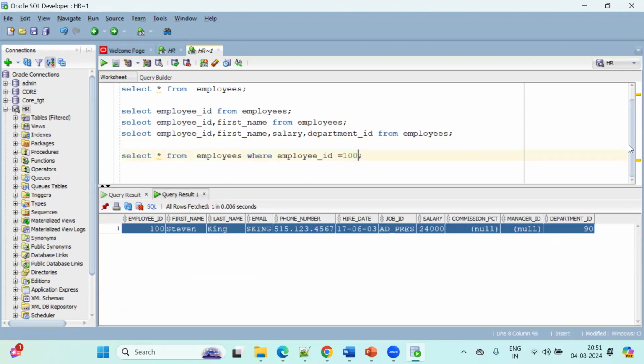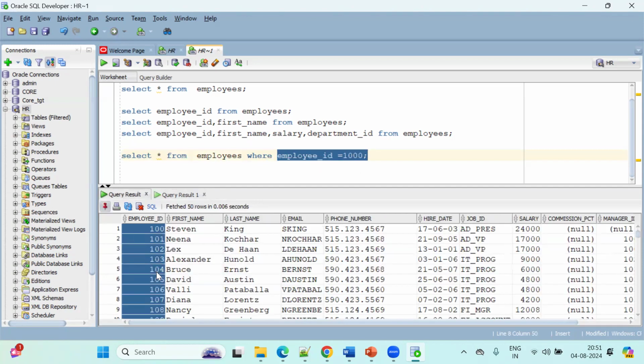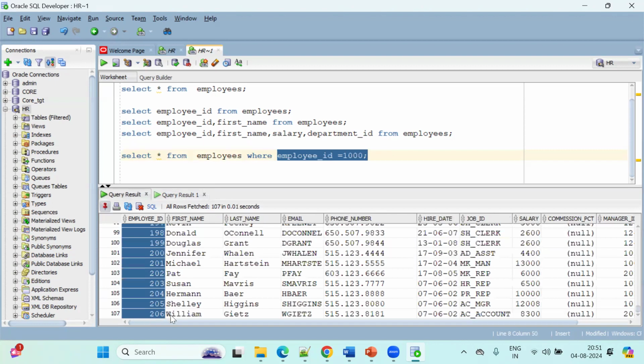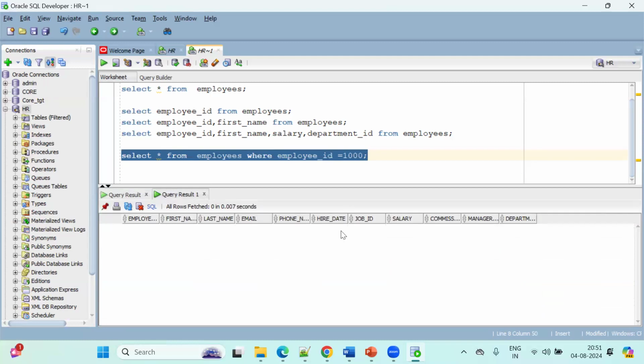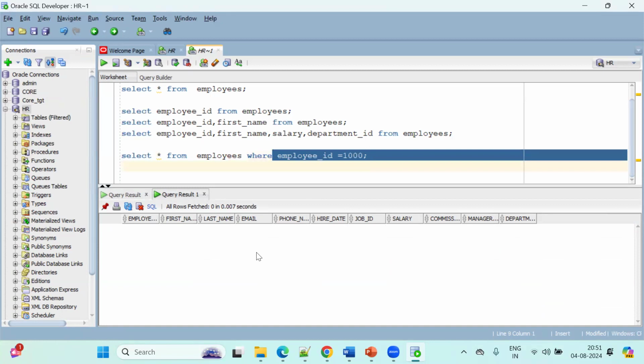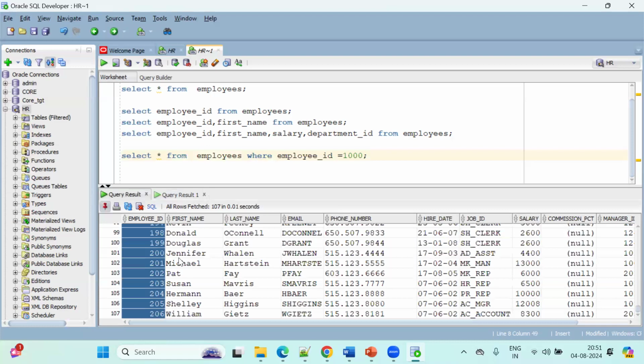Consider that I write employee ID 1000 here. Do we have employee ID 1000 in the employees table? We don't. When you write like this, it will not return any record; it shows 0 records. We have employee IDs only up to 206, so only up to that will you be able to fetch the data.